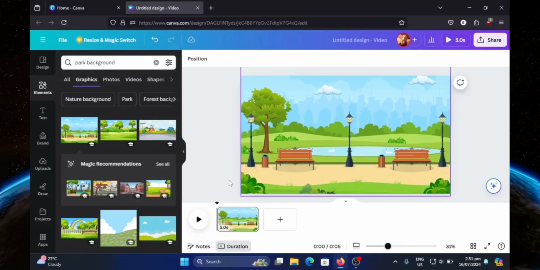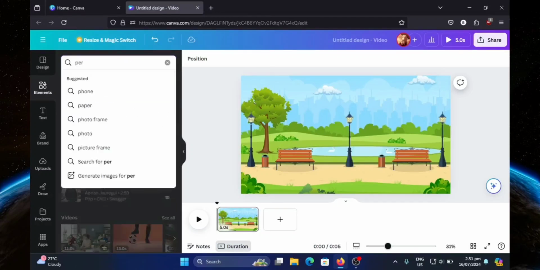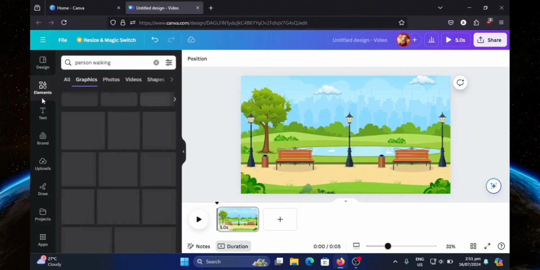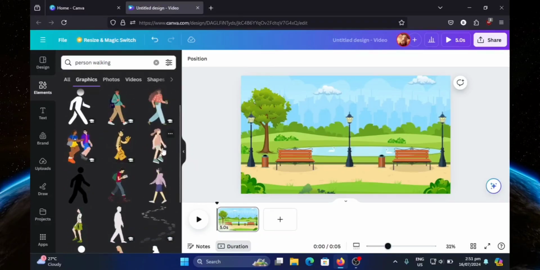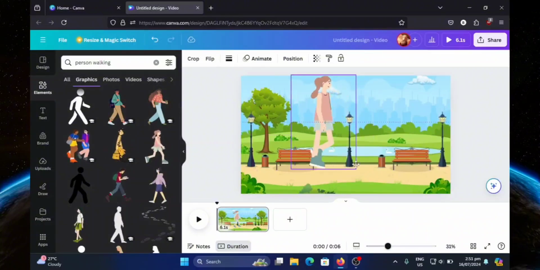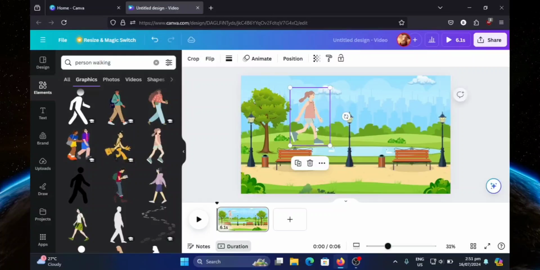Alright, now head back to Elements and search for whatever you want to add to your animation. For example, since my animation is going to be a park, I am going to search for a person that is walking. Now find one that's animated, so let's say this one right here. Make sure you adjust your character or object to a good size so it looks good.